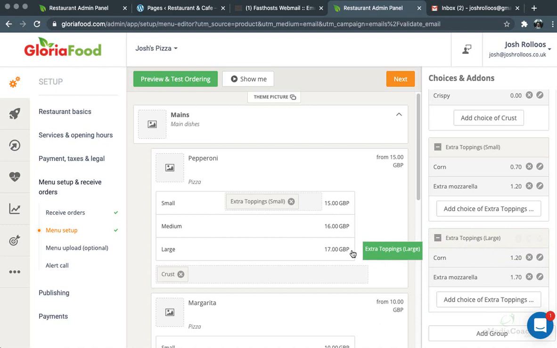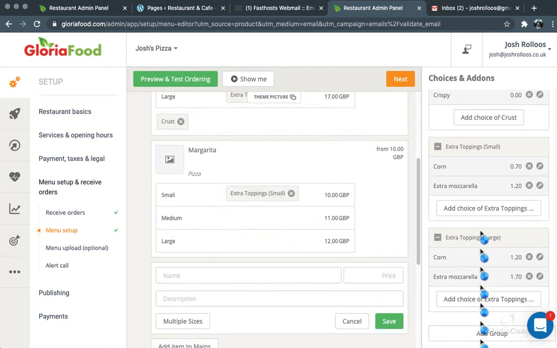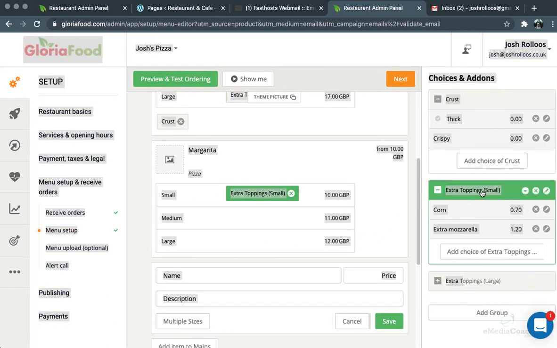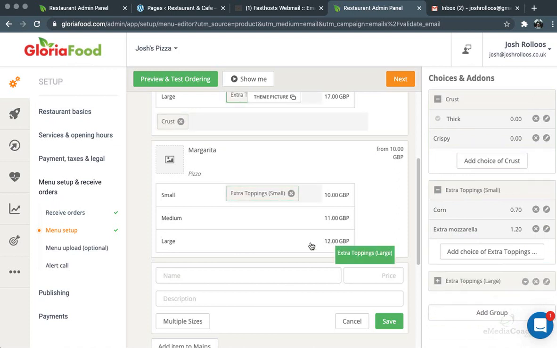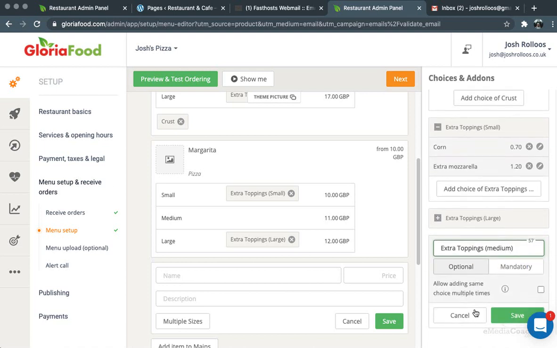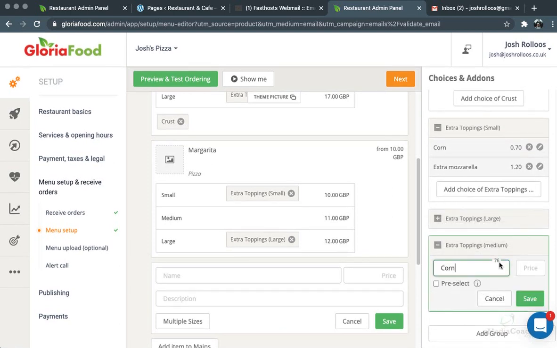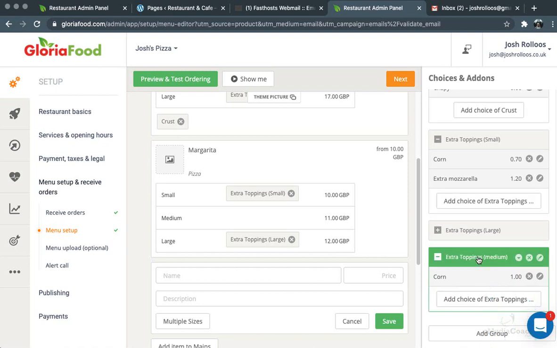Obviously your larger pizza is going to have more toppings, so it's an extra cost, so we can add that on there, and we'll just do the same for the other pizza. And we'll drag it onto our large, and we can add a new group, and we'll say extra toppings, and this will be for our medium pizzas. And this is optional as the customer doesn't have to add anything. So we can save this and then add an item. So we'll just say corn, and it's £1, and then we can drag that on to the medium.